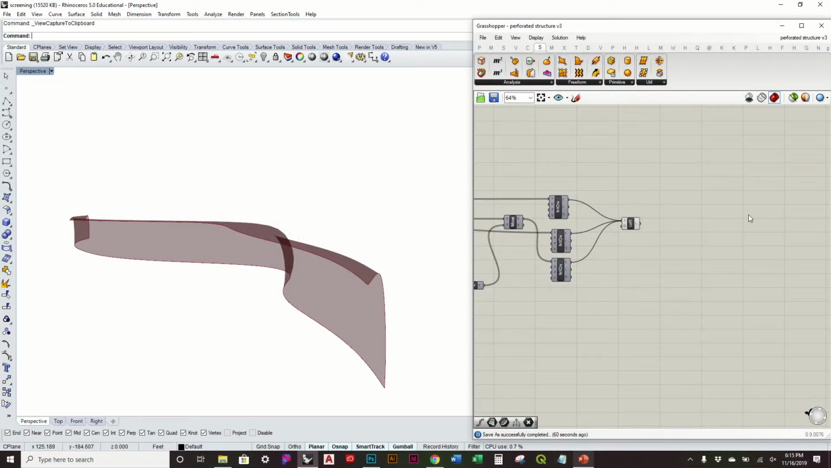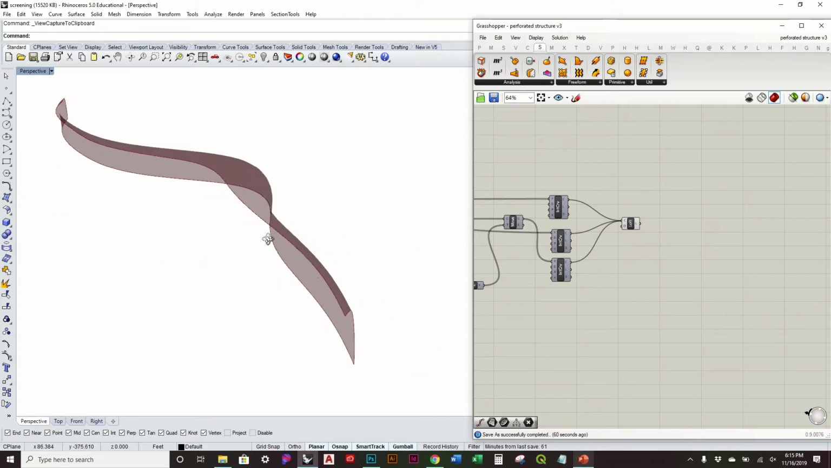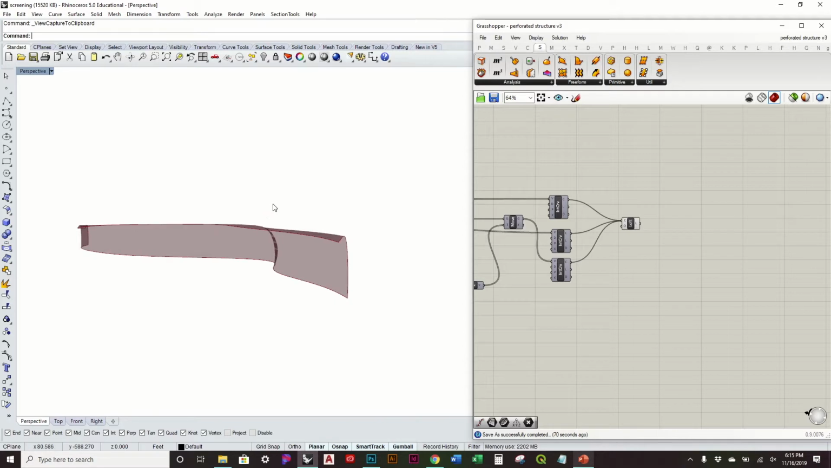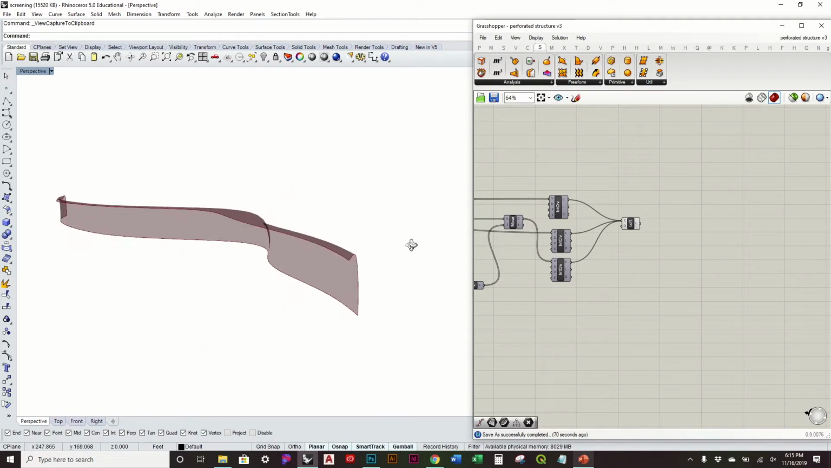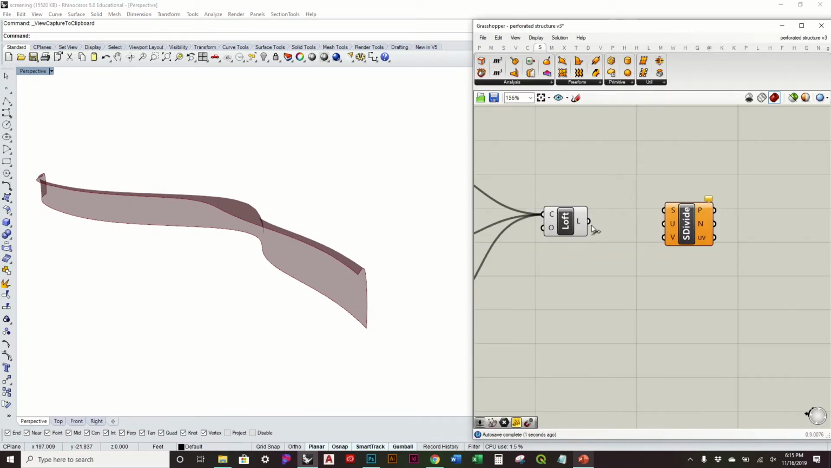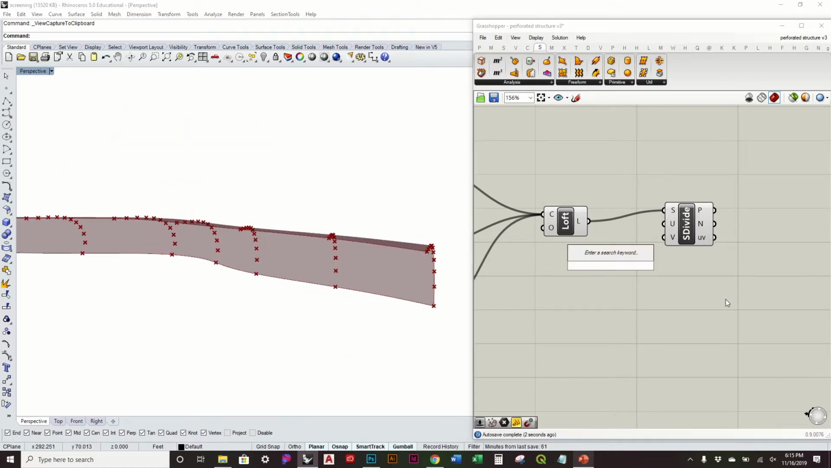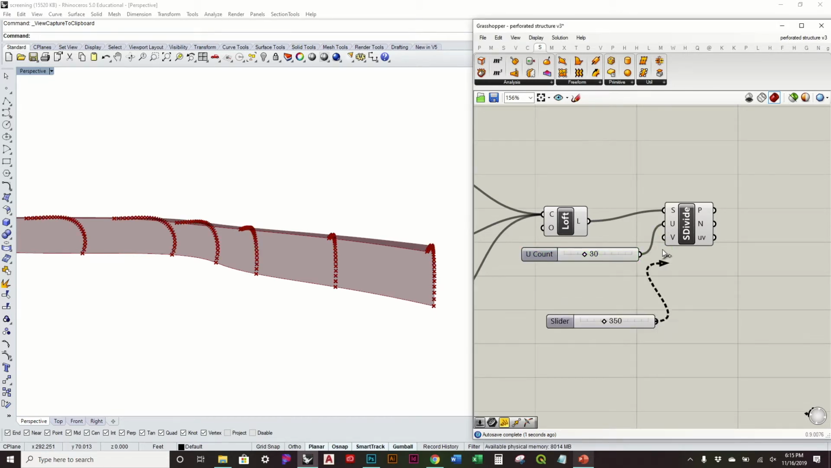Okay, so for this example where we're going to again show a different way to perforate this based off of a parameter, it's going to be slightly different, but again, it's going to require us to divide the surface by a bunch of points. Again, I'll keep the U value around 30 and then the V value around 350 for now.